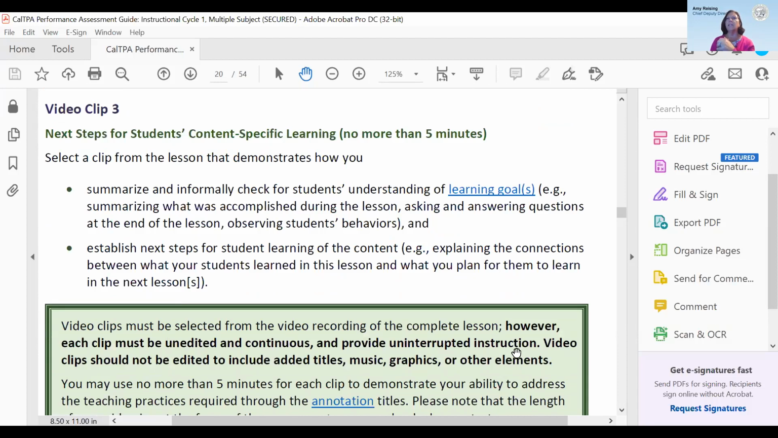Again, in clip 3, students with an S. So informally check for students' understanding of the learning goal. In the second bullet, establish next steps for student learning. So 2 or more students. Really, we're looking for your whole group. But when we have an S on the word student, it's at least 2 or more.